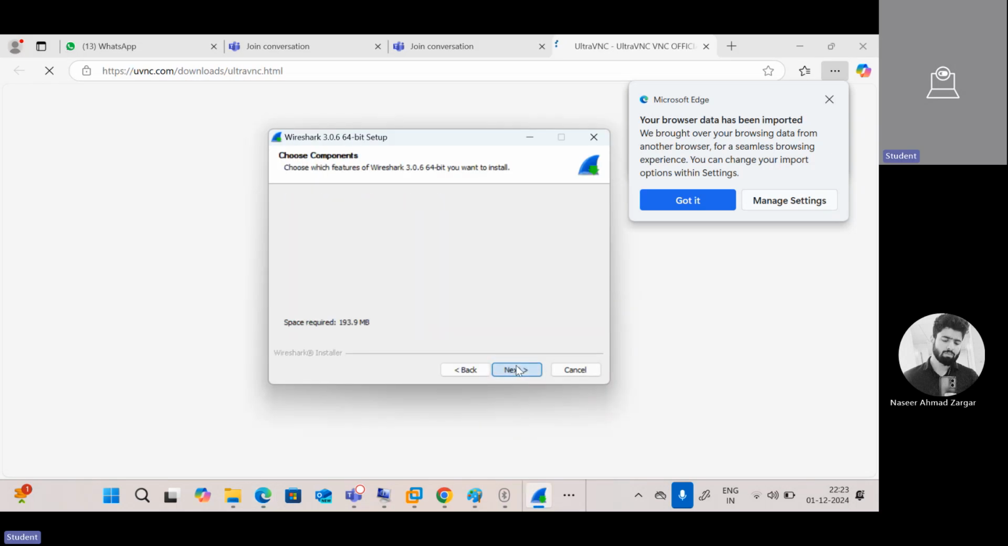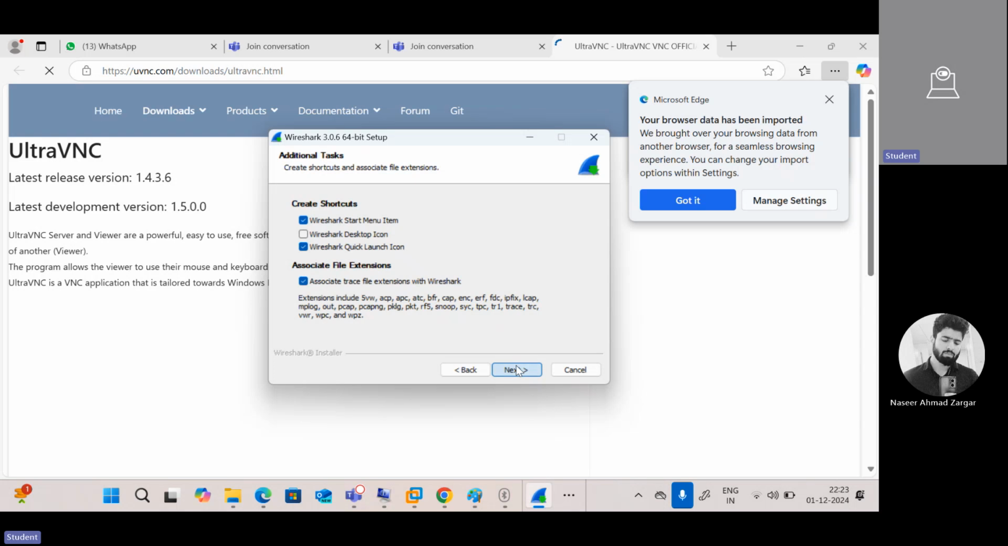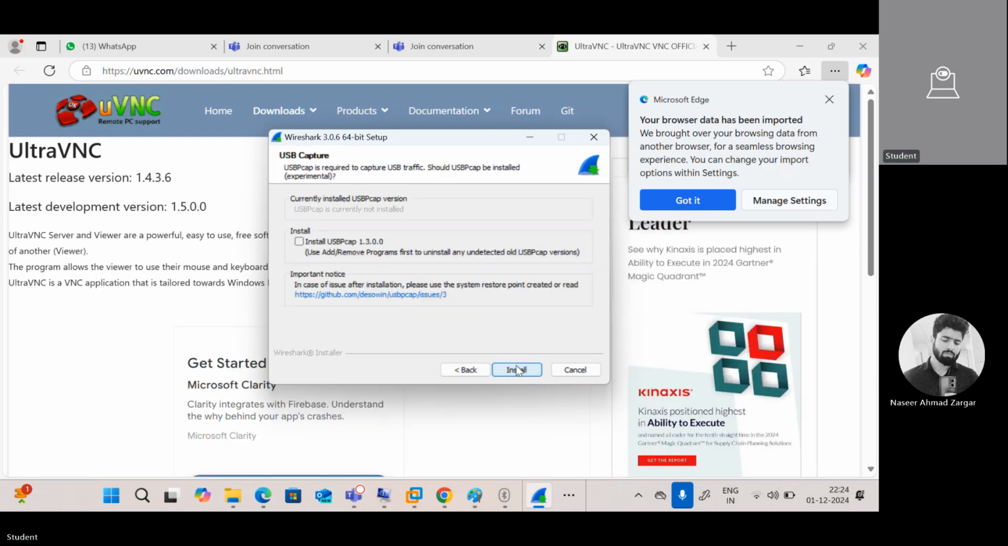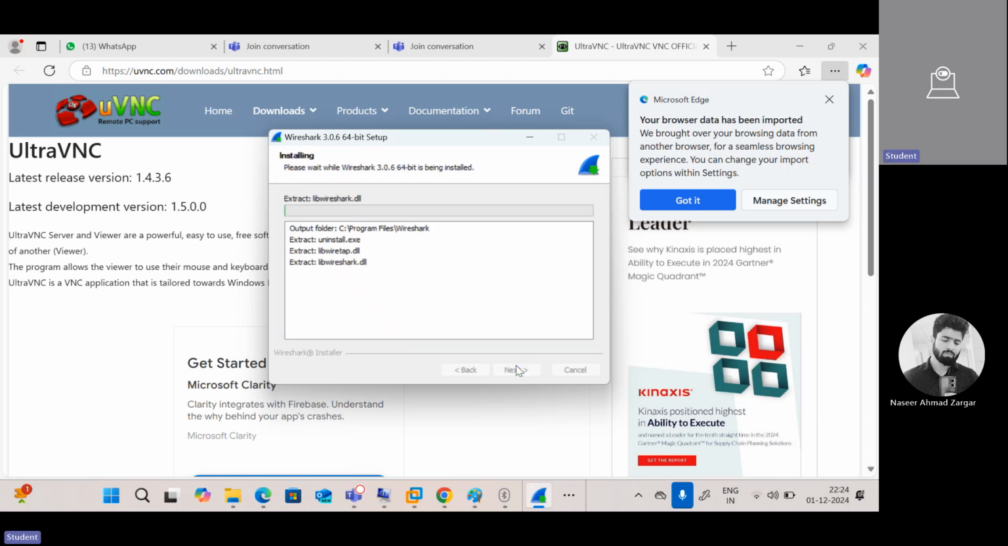Okay, now it's Wireshark. Say next, next, next, next. I'll let it download the Wireshark on this machine, so that later on, when you try to take packet captures within the EVE-NG, this is going to help you.